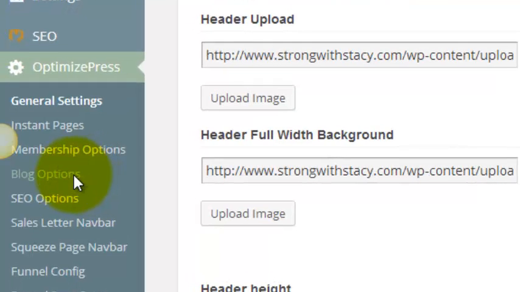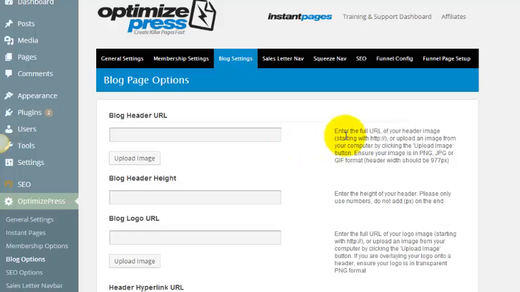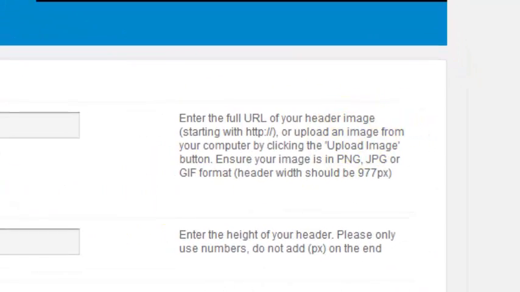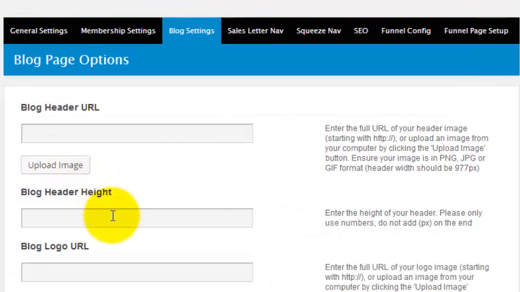So if I click blog options, it gives you instructions, says enter the full URL of your header, or just upload your image, and you enter the height of your image, and it gives you the width. The width is 977. So if you are familiar with Photoshop and creating your own images, then you kind of know what this means, and you can create an image of your own.